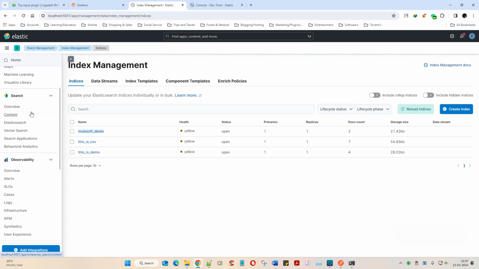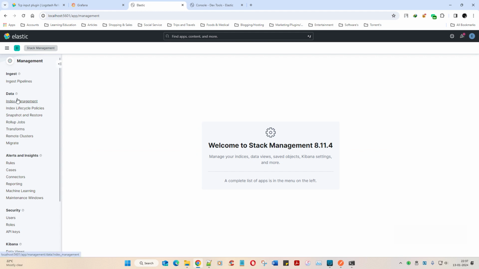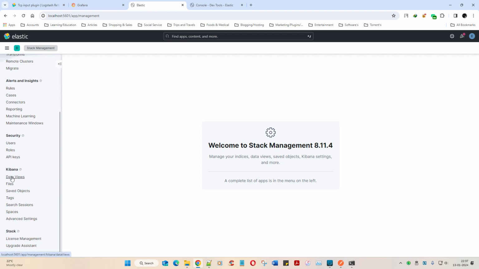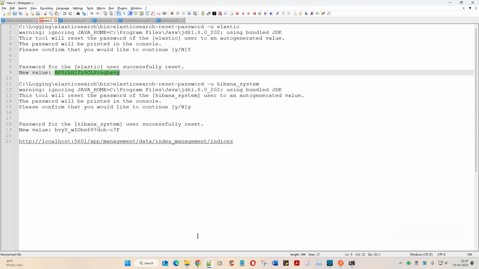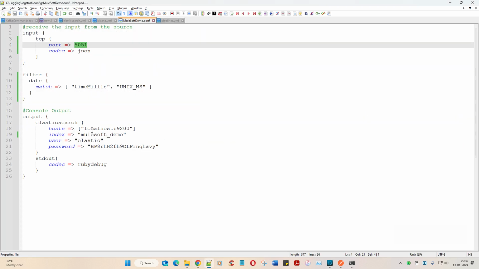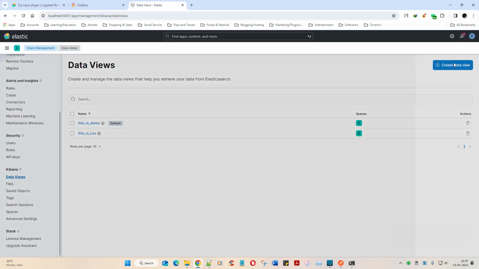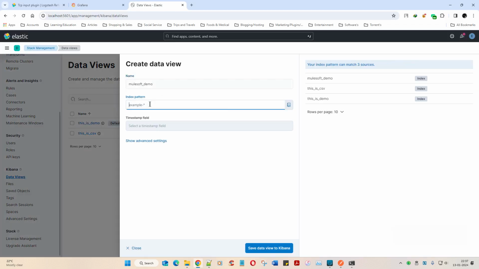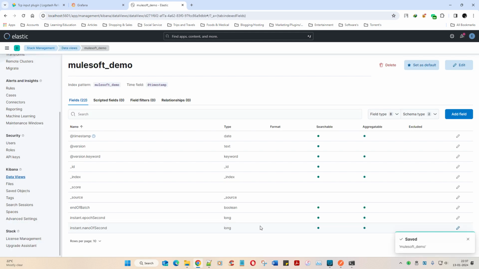Now let's go back to our data view. Stack management, and then Kibana data views, which you have already seen. And you know what the index name is? The index name is this one. Then create a data view. That's it. It's up to you. I am not going to talk about anything that's right or wrong. Okay, indexing.